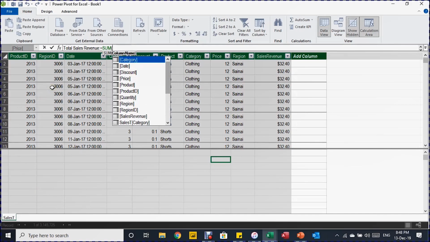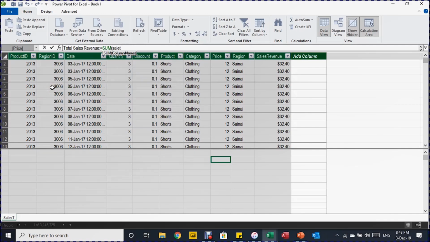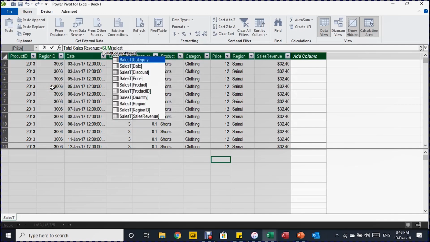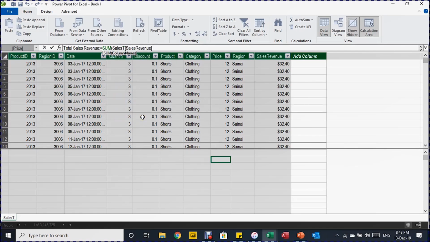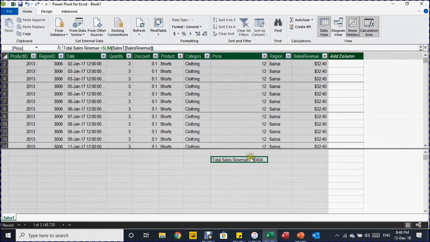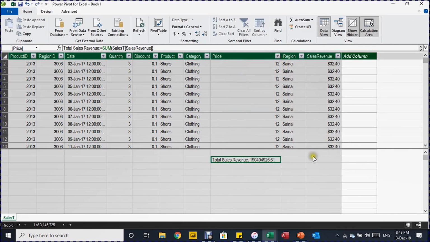So I need to start with my table. My table is sales, the only table I have is sales T, and I need to select the right column inside this table. So I'm going to select sales revenue and double click, and then close the parentheses and click on enter. The measure will be calculated, and here you go. If you expand this column, you can see this is the total of the column sales revenue.